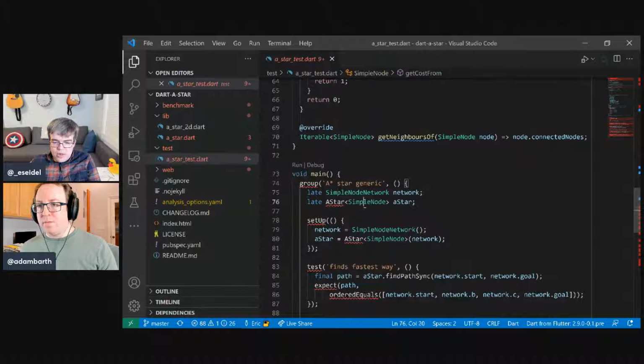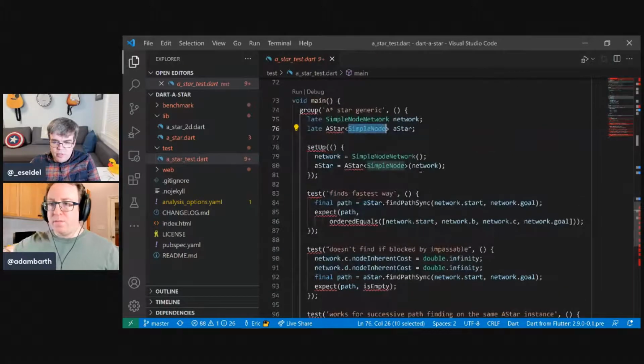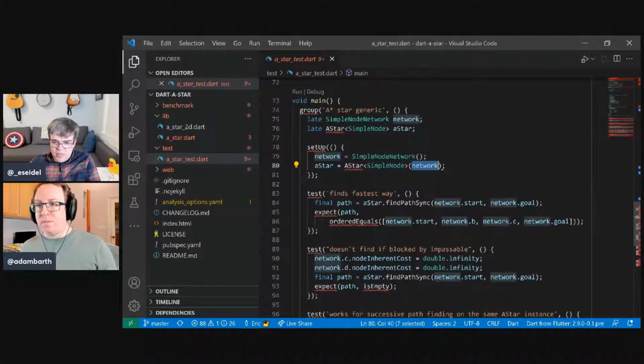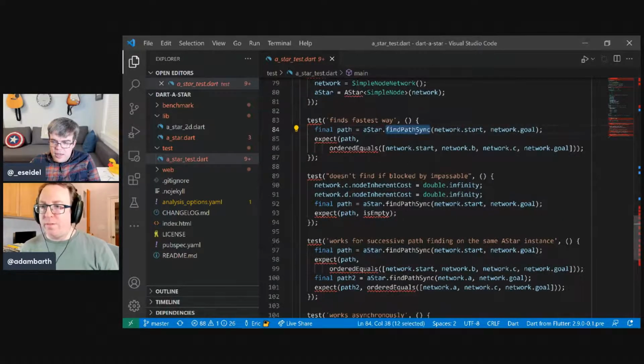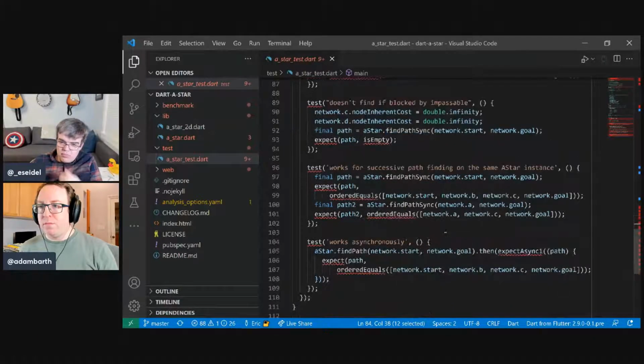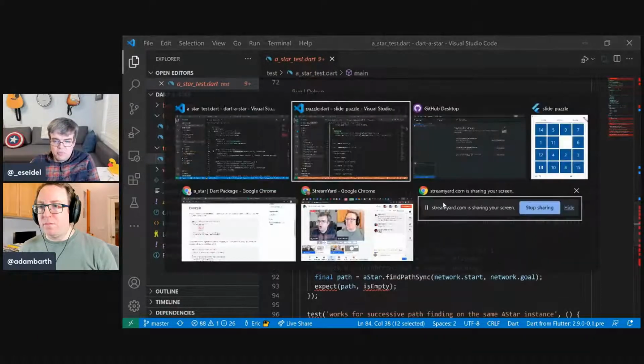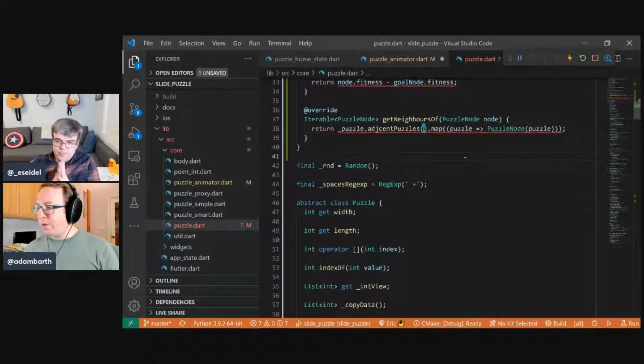Yeah, you just do an A star of the node type, and you hand it the graph you want to solve over. Okay, and then there's like a solve it for me. And then there's a find path sync. Pretty straightforward. Okay, so we're gonna need a goal puzzle. So we're gonna need like a completely solved puzzle.